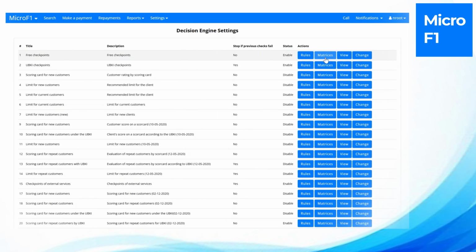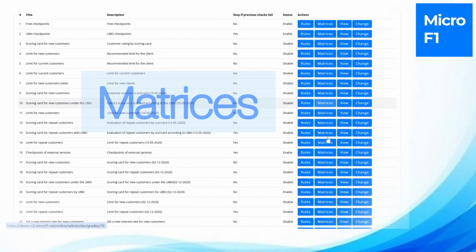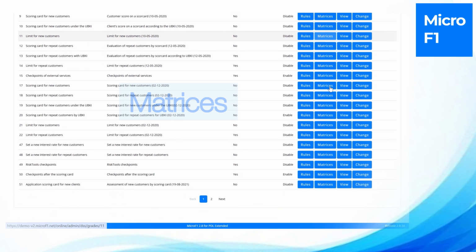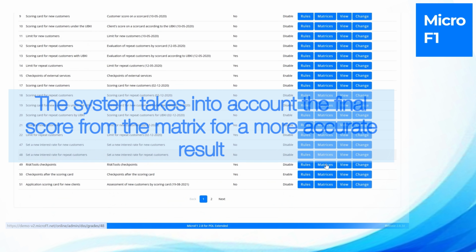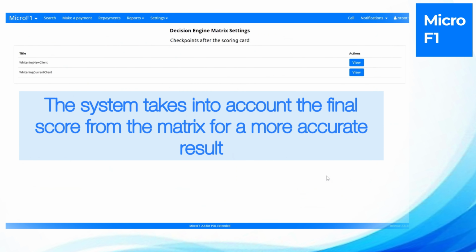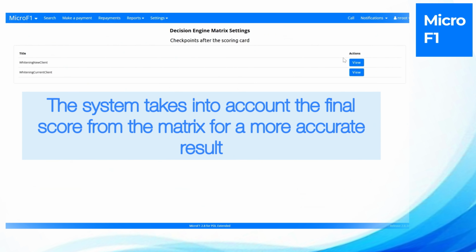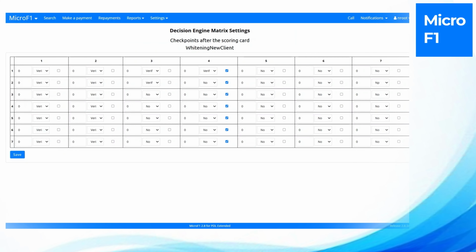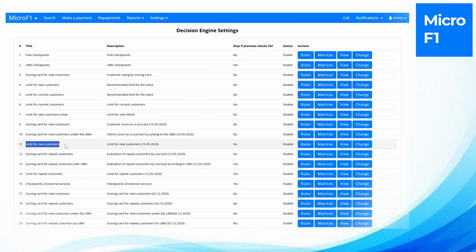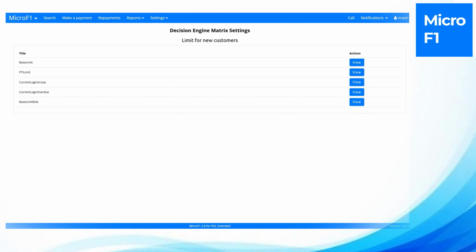Also, to form a clearer score, the limit rules contain matrices. If there are additional matrices, the system takes into account the final score from the matrix for a more accurate result, and the matrix can make additional adjustments to the final decision. Here at the intersection of X and Y, the system gives the limit value of the amount for the client. And in the matrix, you see PDL. The coefficient is multiplied by the client's monthly income.